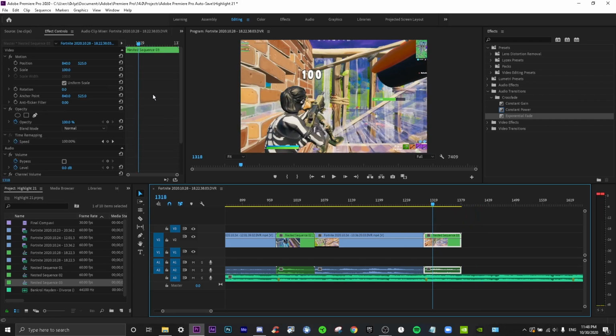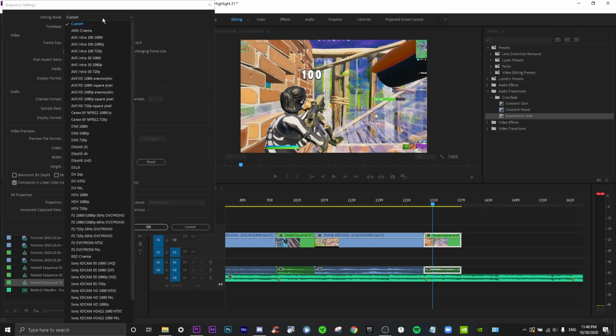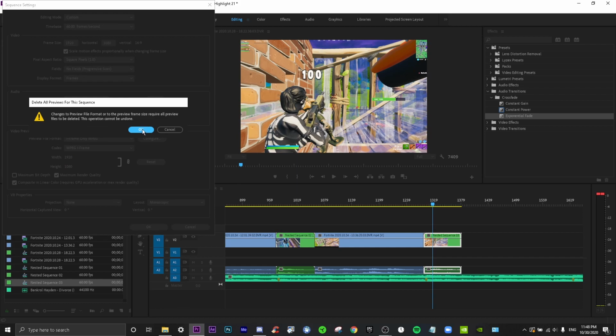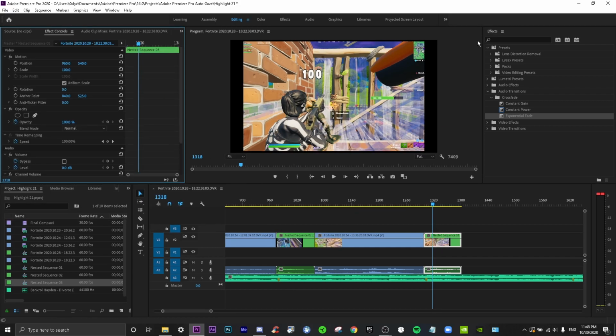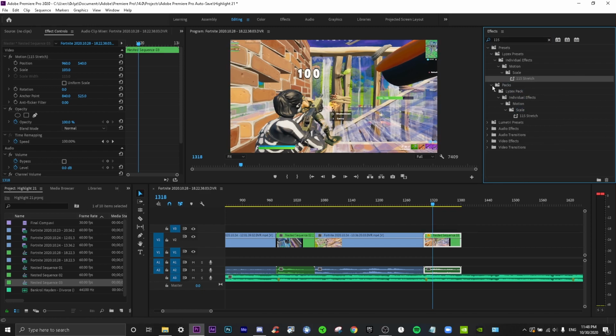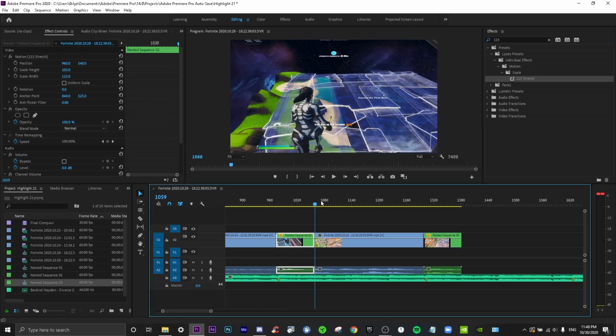And it appears that the sequence settings are wrong, so let's change this to 1080. Okay, there we go. And this is because I have stretch res, so I actually have a preset for that. What I recommend is you save everything you need as a preset, so it's literally just drag and drop. It makes your life like 20 times easier. Just trust me on that.